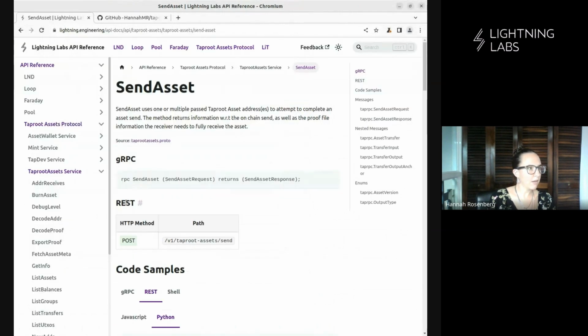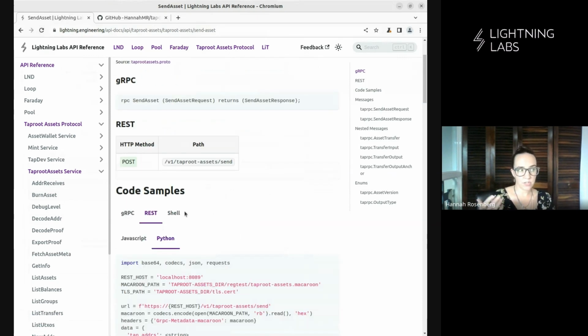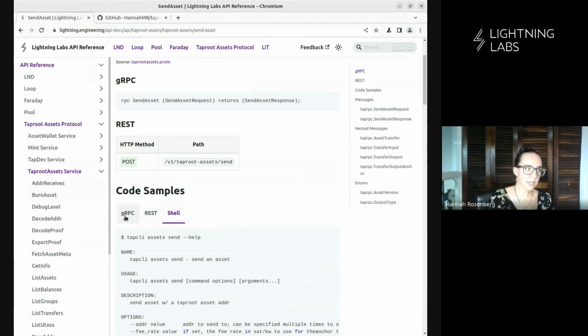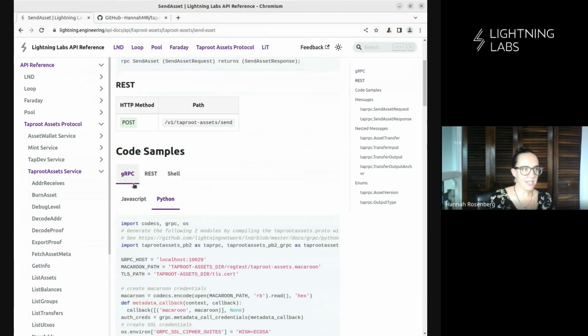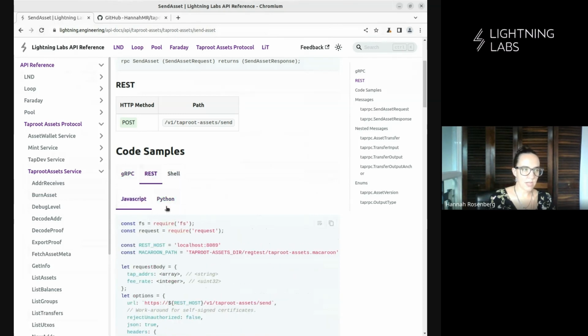If you are planning on working with the API, you'll want to be very familiar with this website. These are the API docs at lightning.engineering/API-docs/API/taproot-assets. And here you can find all the information on all the API calls. We have both gRPC and REST available. And of course, you can use the command line, the CLI, if you'd like. But here in the docs, you have examples for gRPC and REST in both JavaScript and Python.